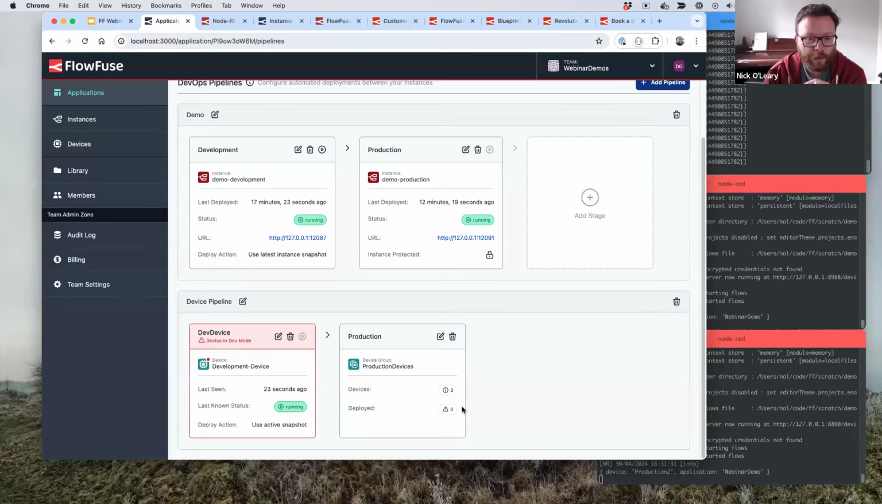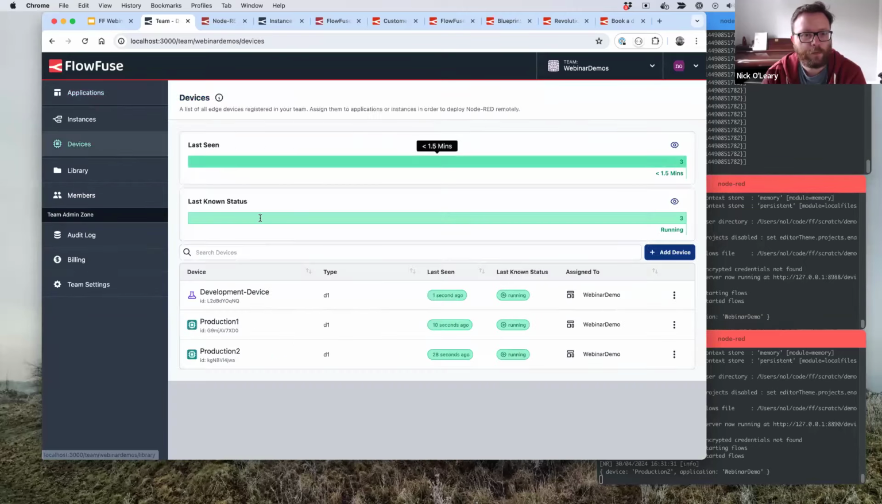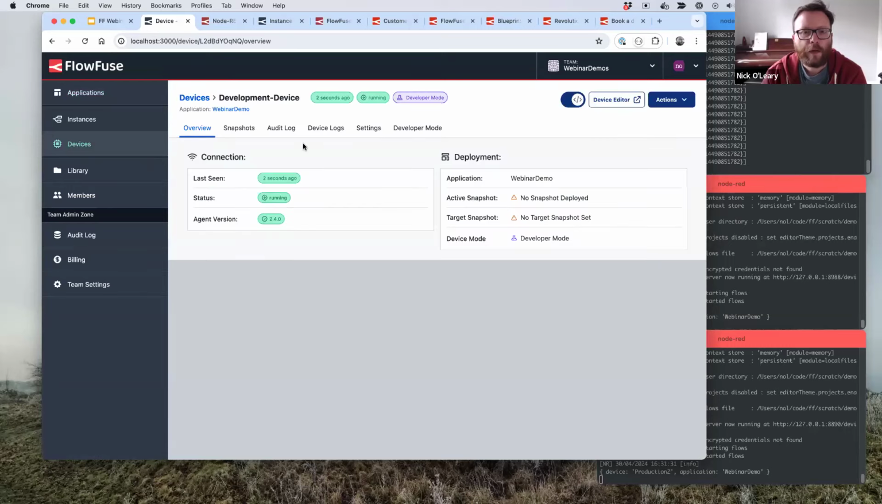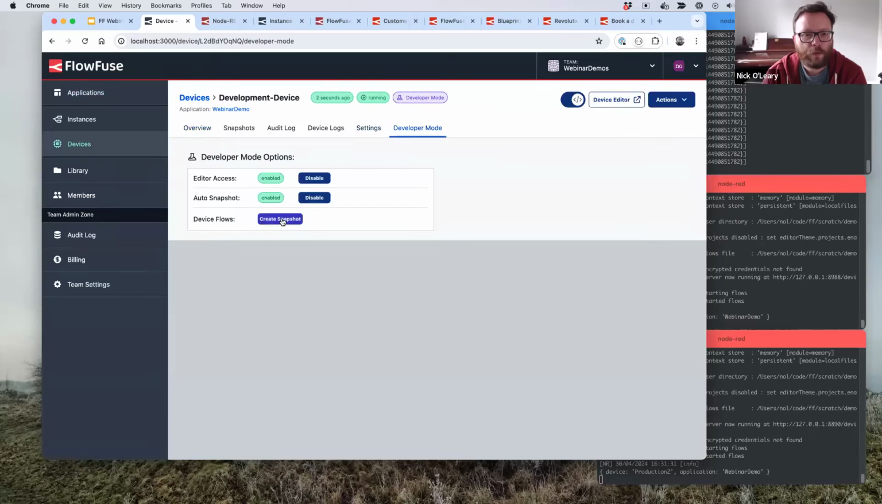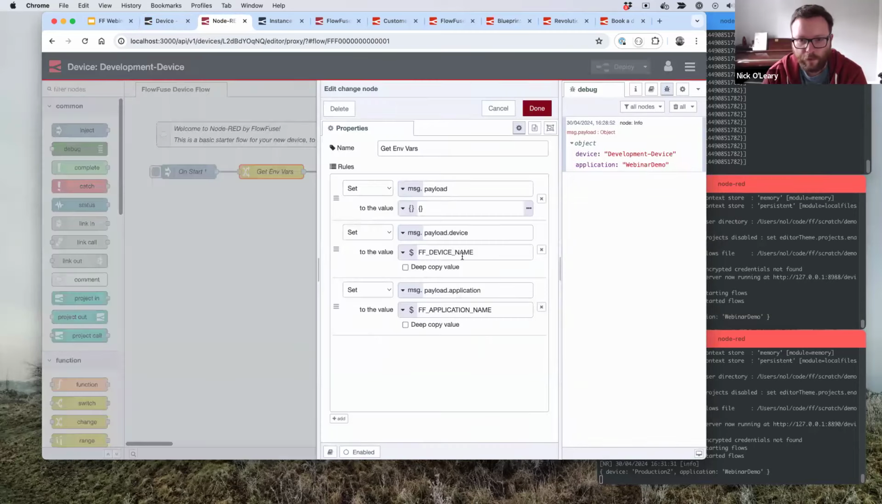Neither of them have had anything deployed yet because we've not run the pipeline. But as this says, we're currently in developer mode on that device, so I need to take it out of developer mode. Let me just flip back and do that. Before I do that, because they're all currently running our default set of flows, to actually demonstrate something, I should change this to log something different.